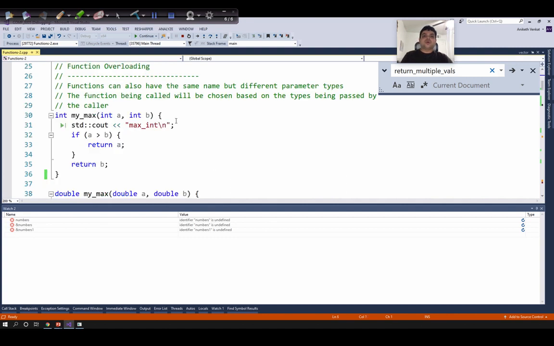So this concludes the topic on pointers and references. Next time we will begin by looking at examples of classes in C++.